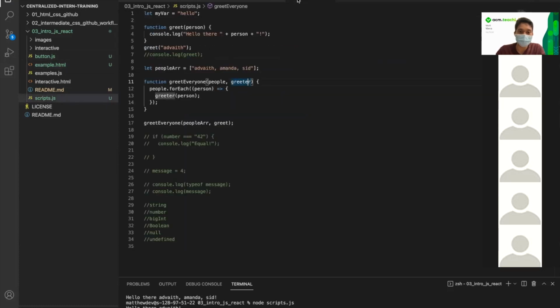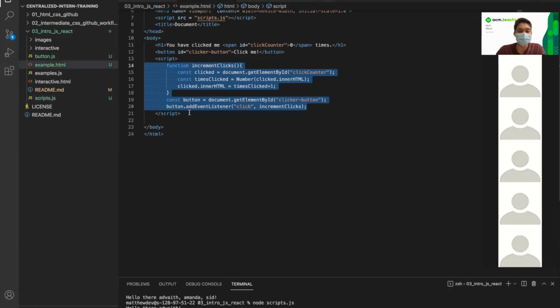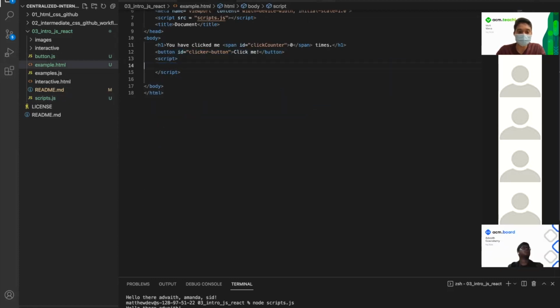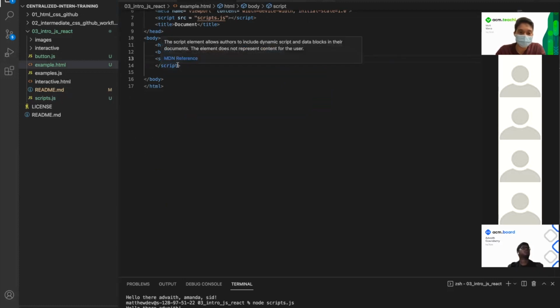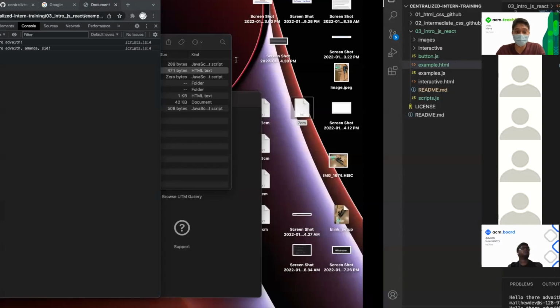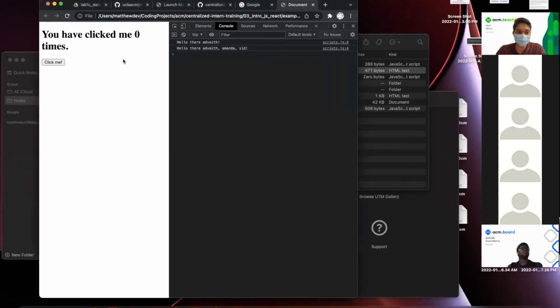Button.js. And instead of putting everything into our script here, we can just say script source equals button.js. And we can see that it has the exact same outcome. If we go here, it goes up like before.